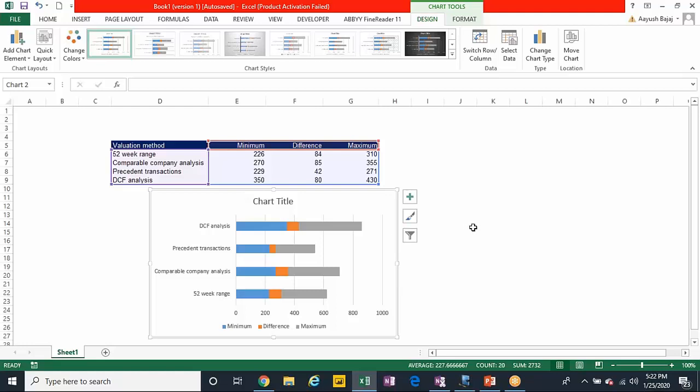Is it clear now with me? All right, perfect. So let's continue. The next step here, click on the minimum values. Click on any of the bars which represents the minimum values. As soon as you click on any of these bars, you will notice that all the minimum value bars will get highlighted, will get selected.